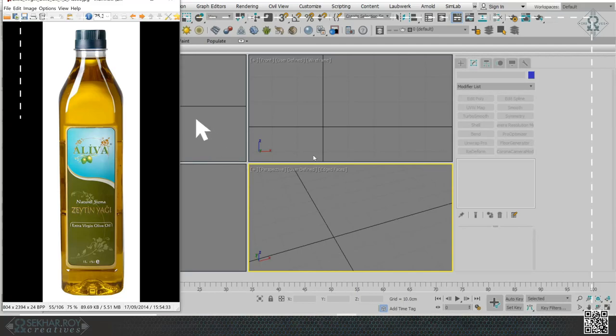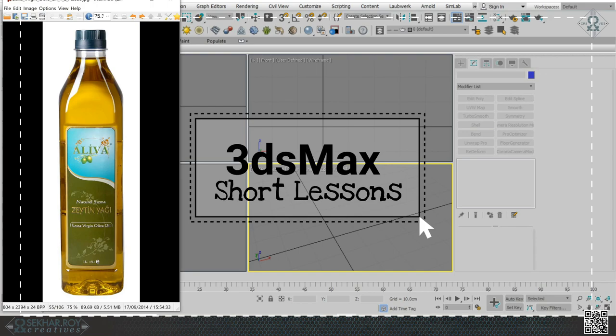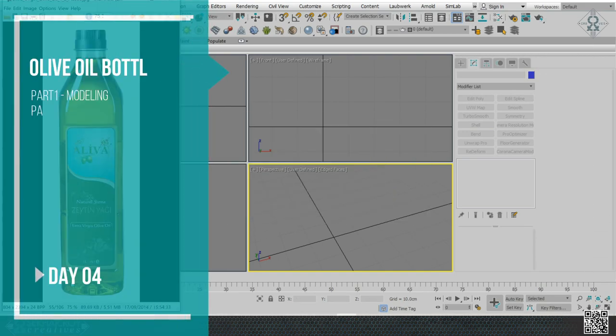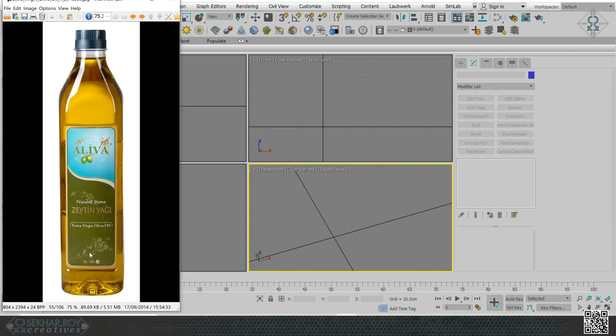Hello all, in this short tutorial we're going to see how to model this olive oil bottle. Now the olive oil bottle can be modeled with various modeling techniques in 3dsMax. However, I'm going to use here the loft plus polygon techniques, so we will try to get the basic geometry of the bottle using the simple loft technique and then add details using the polygons.